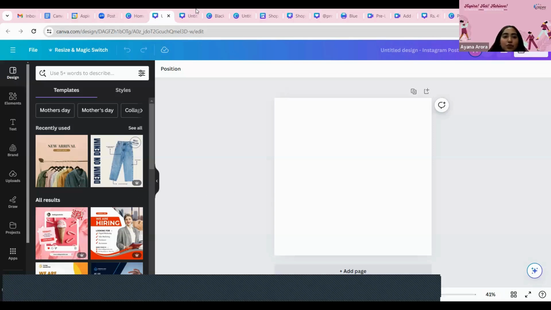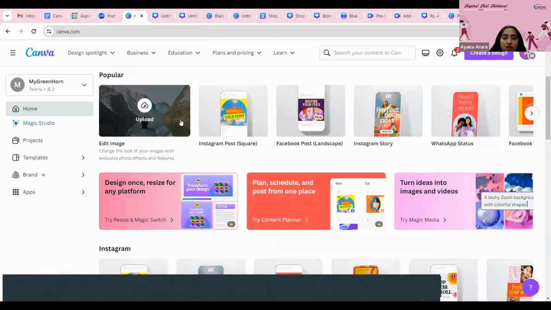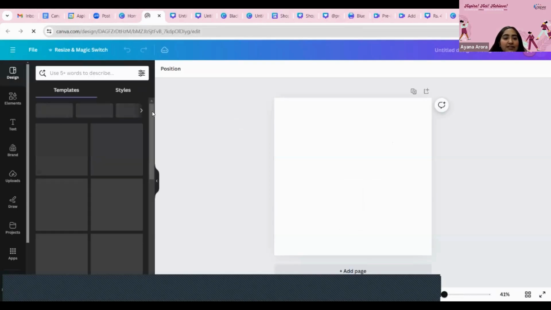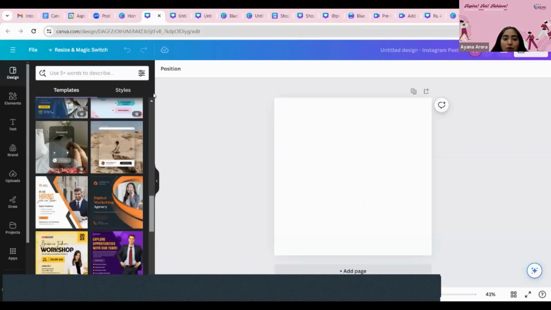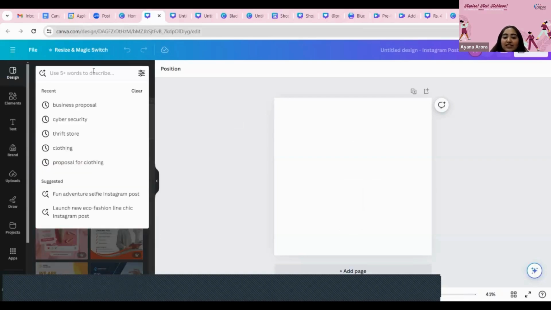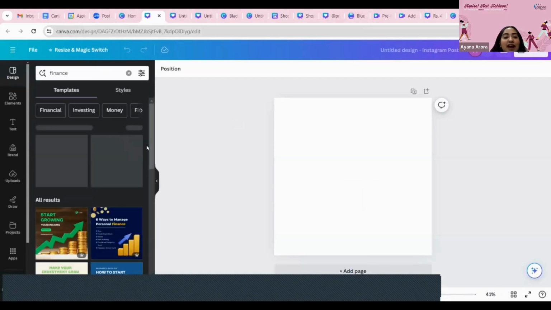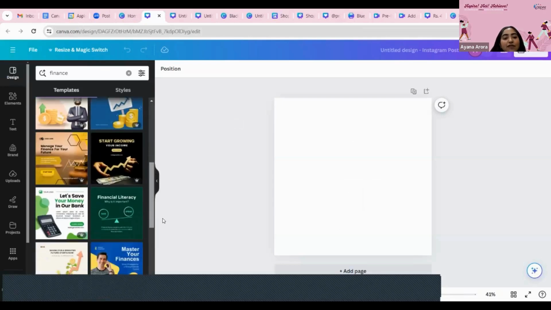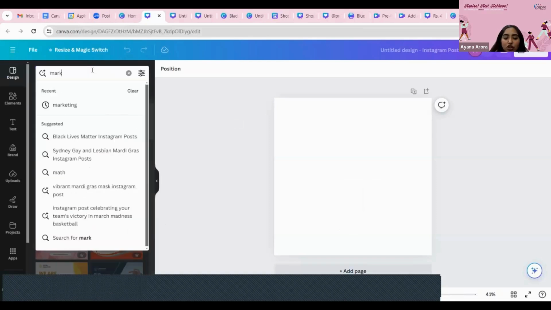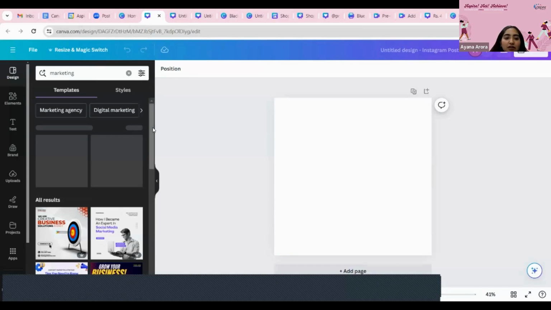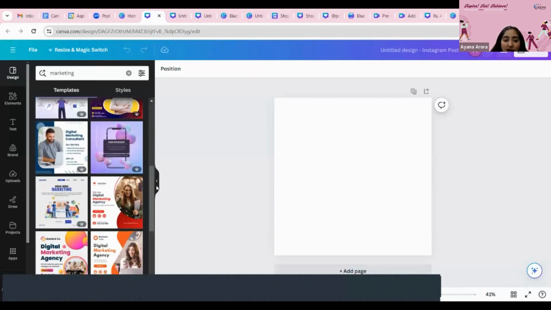Yes. So I can go to social media post and I can see multiple templates over here. Whatever I want to create, I can probably search it. If I want to create something related to finance, I can search finance and it will give me templates related to finance. If I want to create something related to, let's say, marketing, I can search marketing and it will give me templates related to marketing.